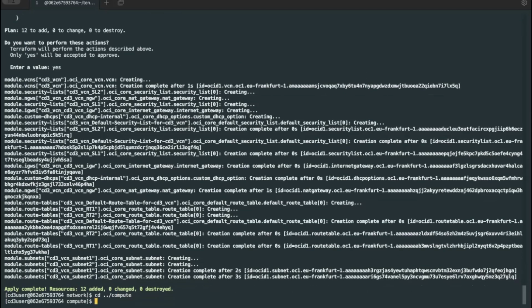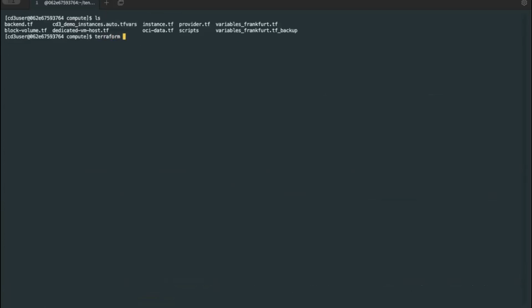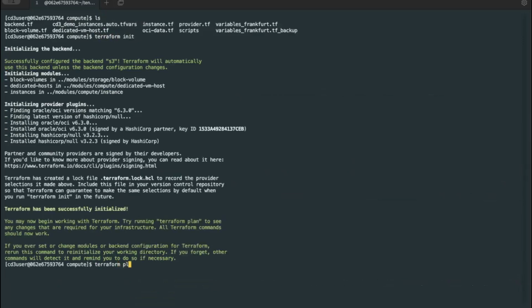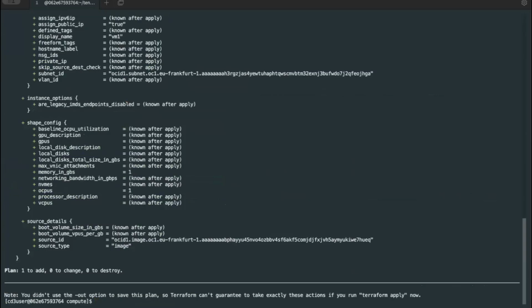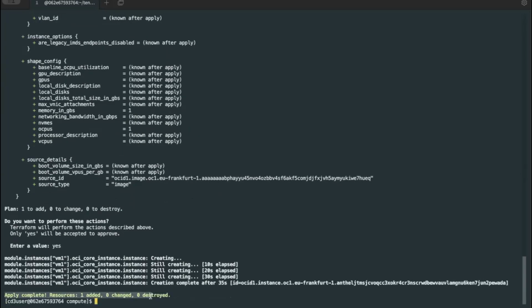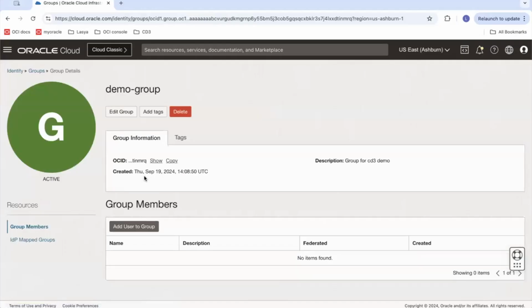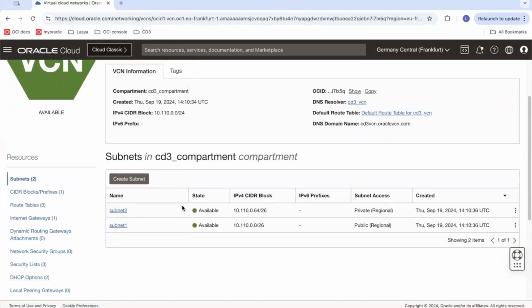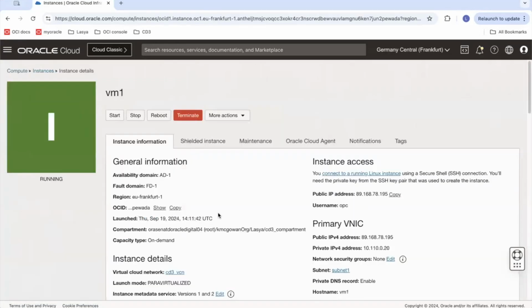I'll go back to the compute folder. We'll again execute the terraform commands one by one. I'll generate a plan. I'll do terraform apply. The apply is complete and our VM, our compute instance, is also created. Now let us quickly check these resources in the OCI console: group, policy, VCN, subnets, and the compute instance.